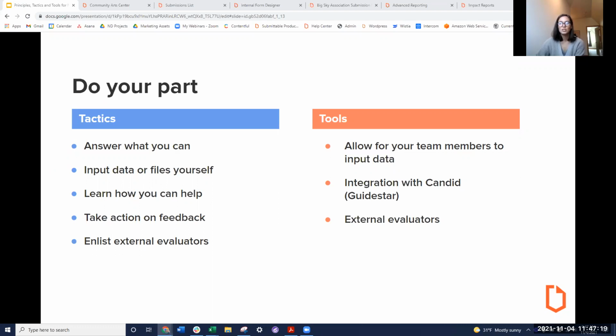And enlisting external evaluators here. That's something that we've seen at the Robert Sterling Clark Foundation in New York. They use an external evaluator to listen in on phone calls and assess how they're progressing toward their trust building goals.